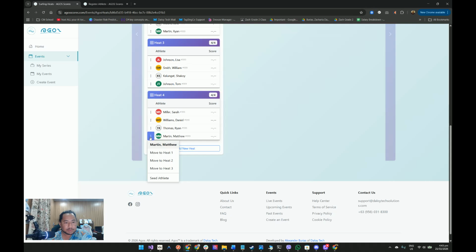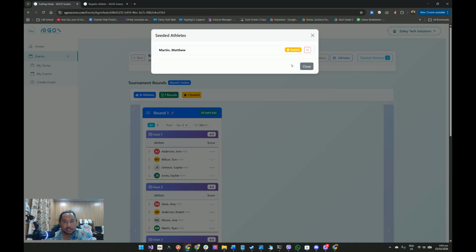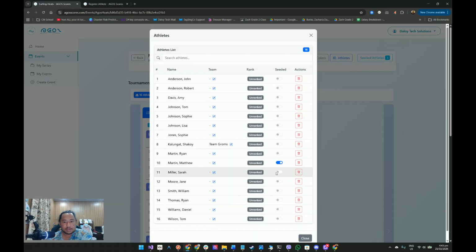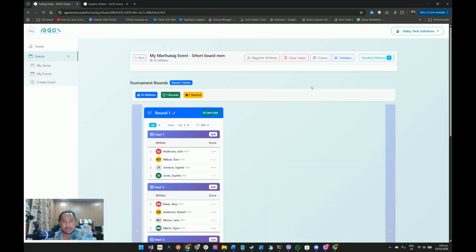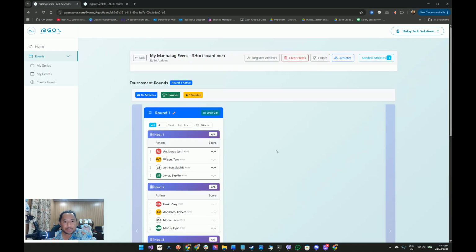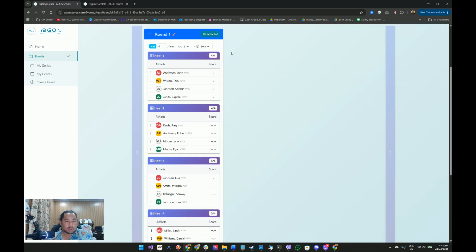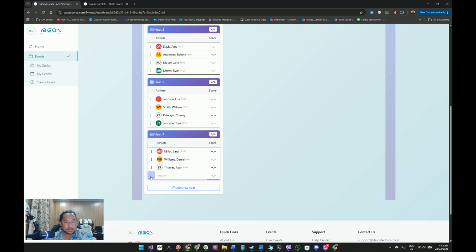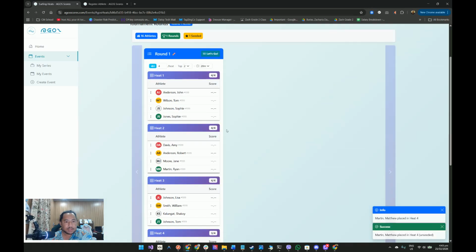For example, you can seed Martin, and once he's seeded, he's going to be part of the seeded athletes here, and then you can add him later on a different round once this round is started. So you can add him back as well as a seeded athlete. This also applies to other rounds that are going to be generated once it's done.